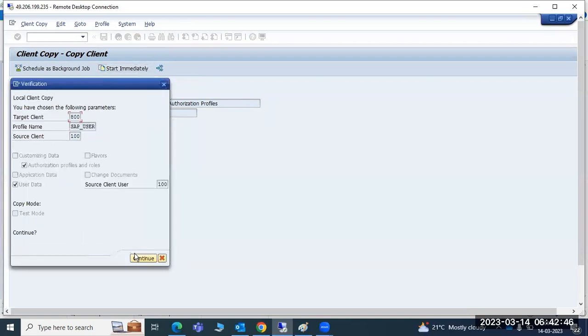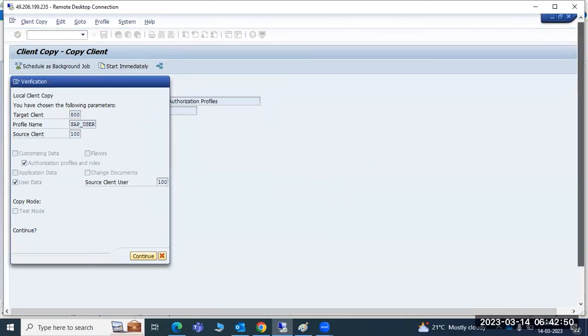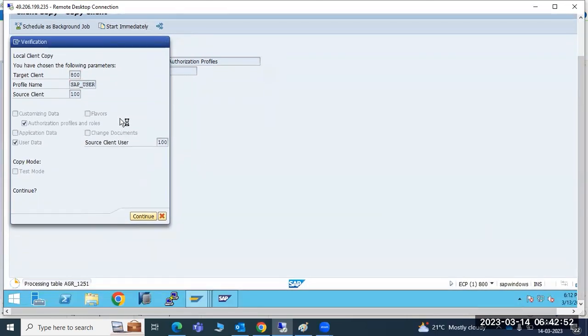The screen will freeze, so it will be like that only. Suppose you schedule it as a background job. What happens? It will run in the back end. Meanwhile, you can do your work, and other work also you can complete. But if you schedule it in the dialog mode, what happens?